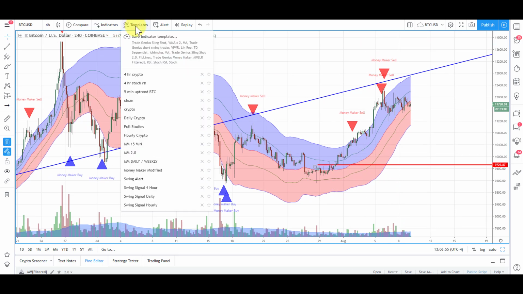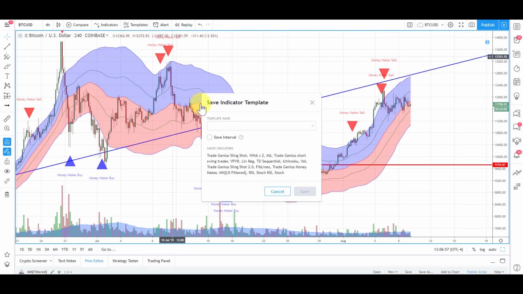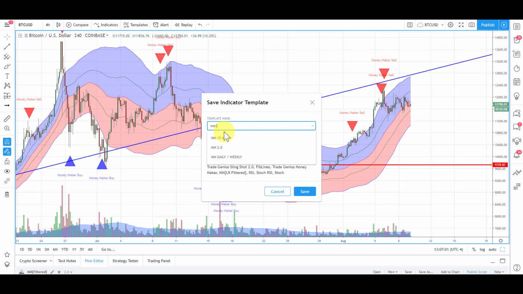And again, you can go up to templates and save this indicator. We can call it MM 4H, and we can save the interval.